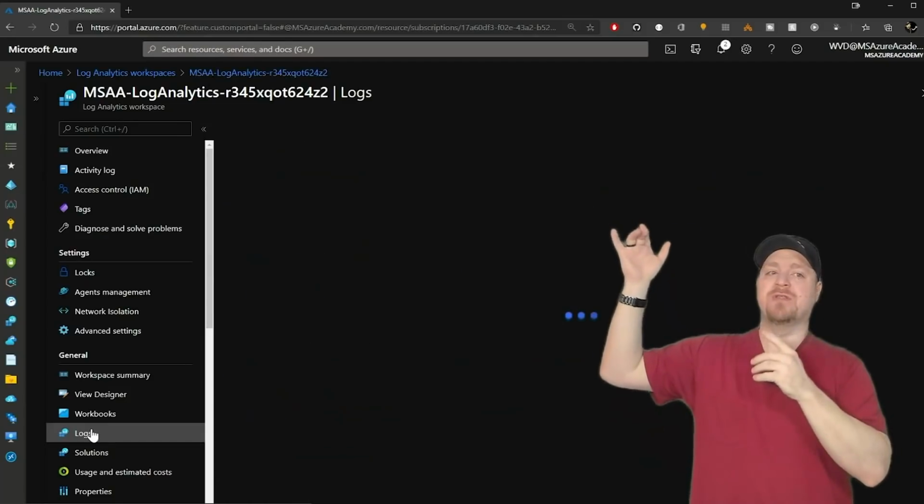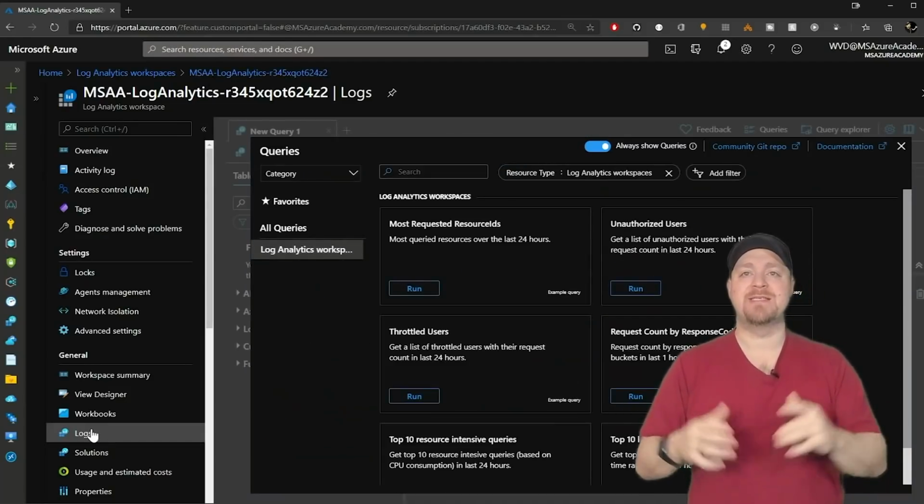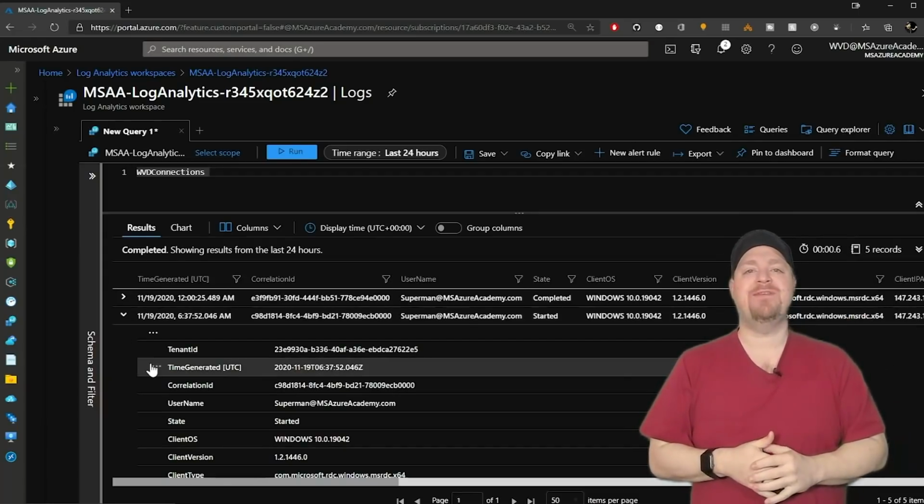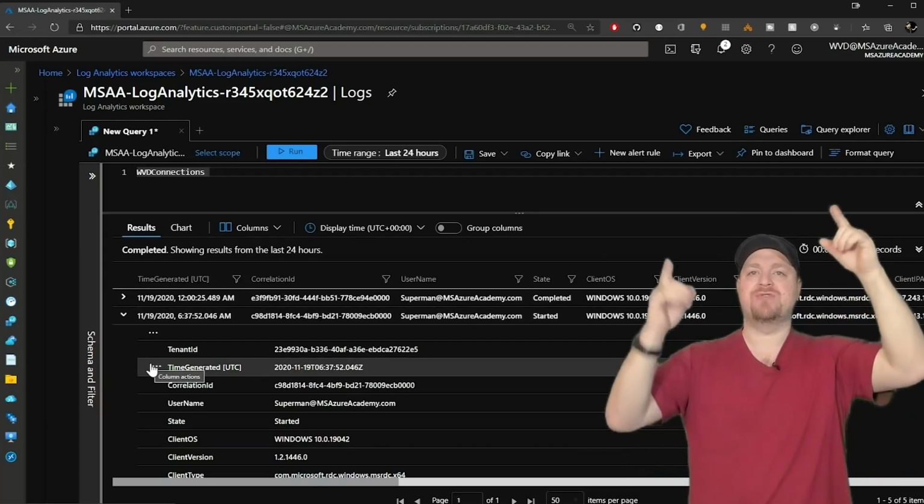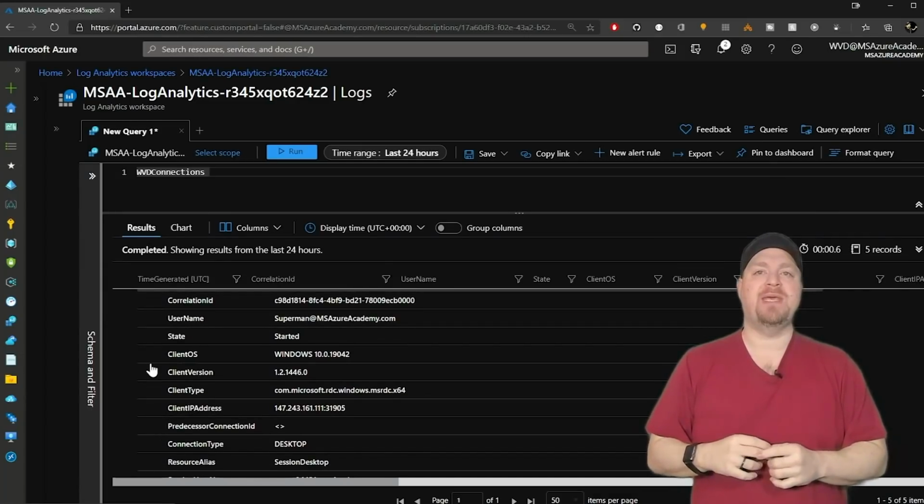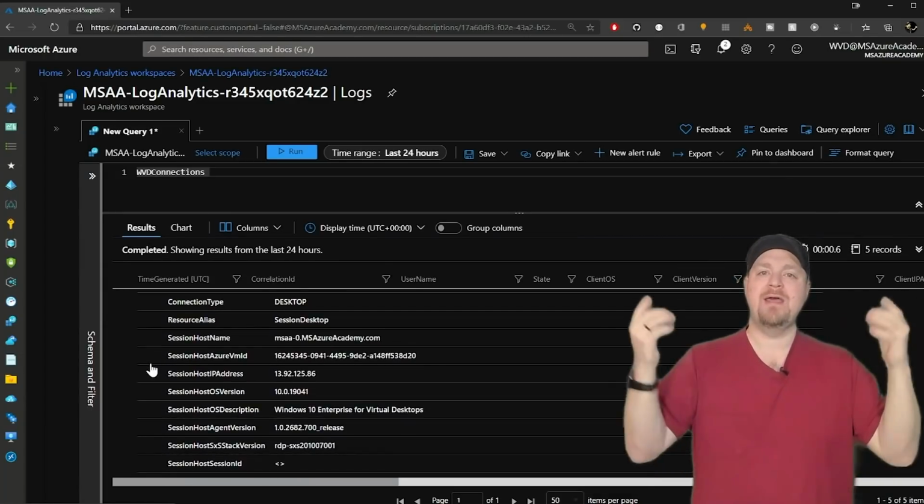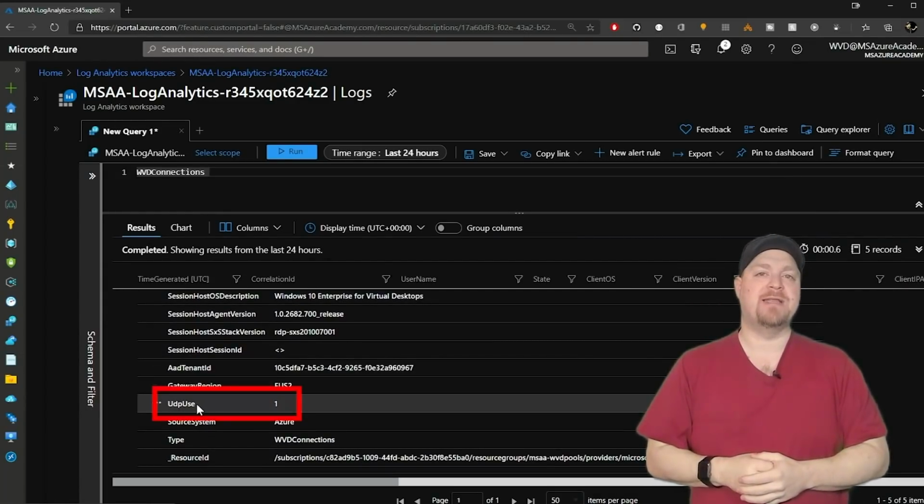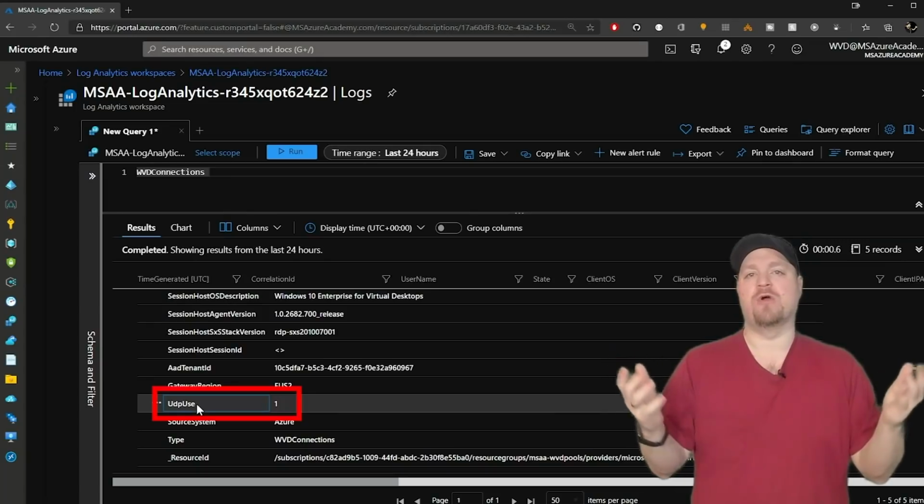So if I go into the logs section in Log Analytics, I'm going to run a query against WVD connections. And then we scroll down here to find the UDPUse equals 1. That means this session was connected by UDP. And that's our RDP ShortPath.